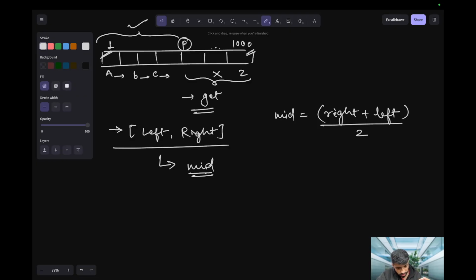How you can take an example, like let's say you want to calculate a mid between 4 and 8 index, and then that will be 4 plus 8 by 2, that is 12 by 2 is equal to 6. So 6 will be in between this, right? So that is what we are calculating. So this is one way.